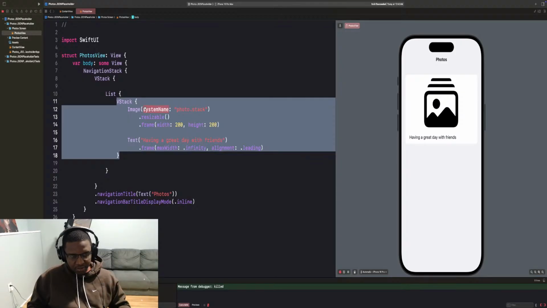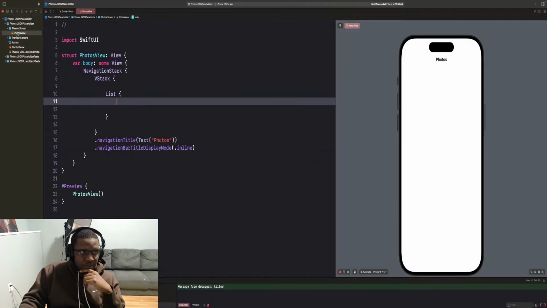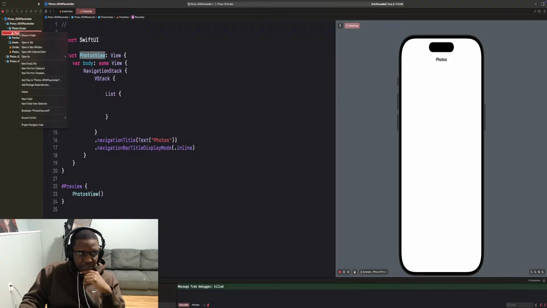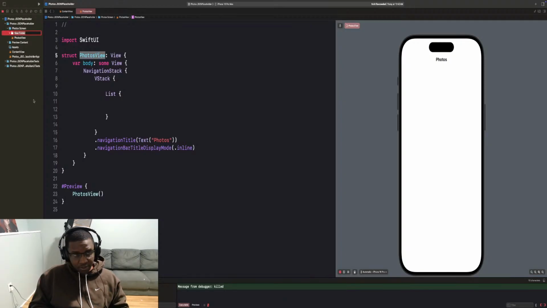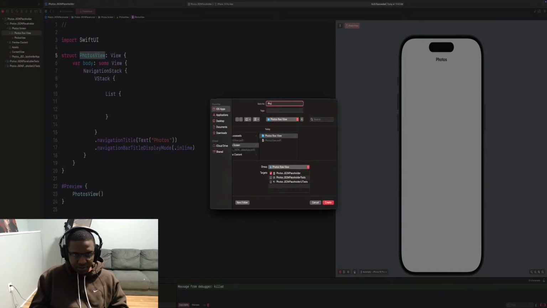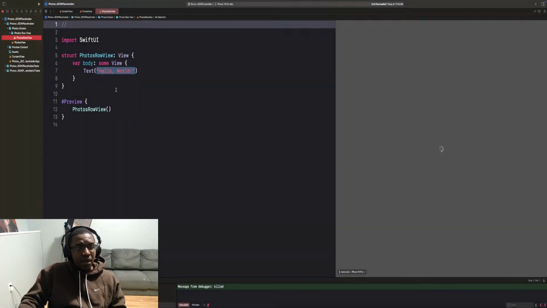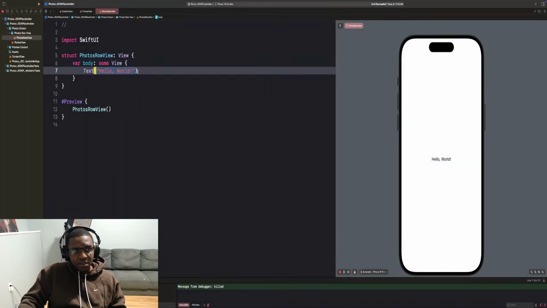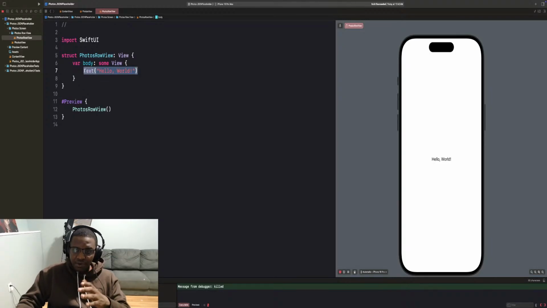So let's just cut this. And then we're gonna go to the Photos app. We're gonna create a new photo folder, and we're gonna call this Photos Row View. And then let's add a new SwiftUI file first. I'm gonna call this literally Photos Row View too. We're gonna pretty much just paste exactly what we had from the previous screen, and we're gonna put it in here.